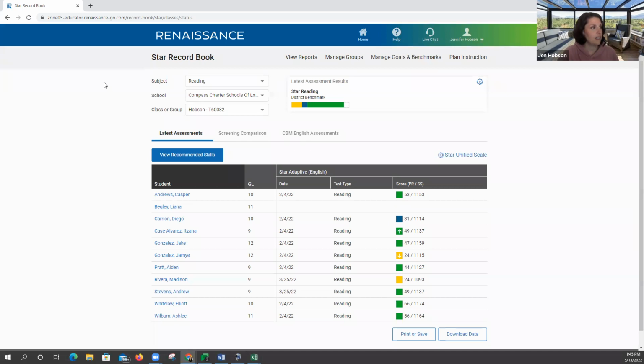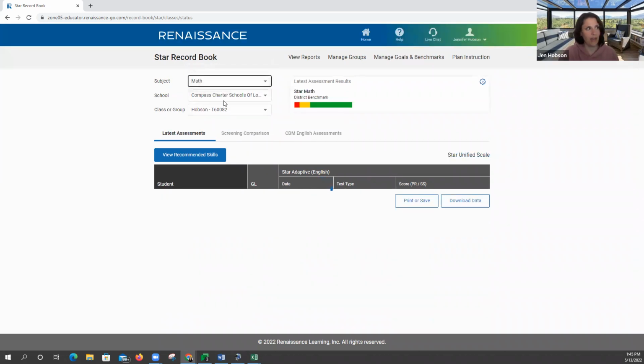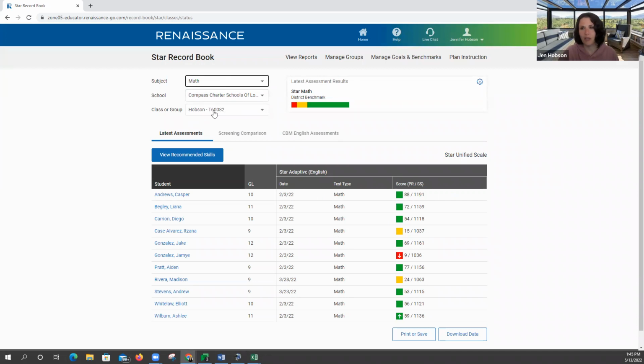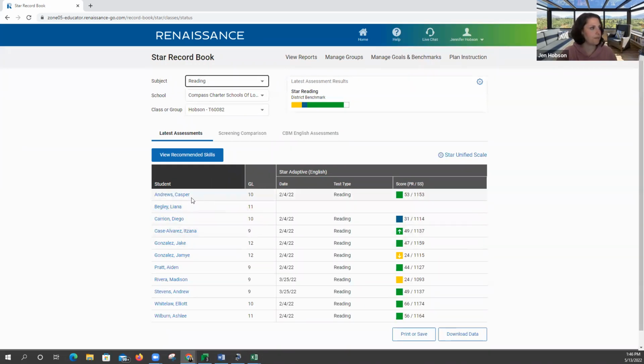So as you can see here, this is my homepage for my Compass Charters of LA scholars. I think if you change schools, you have to reset and go back to find your class. But if you're just toggling between math and reading, you can do that up here to find those scores. For now, we're going to stick with reading. And this is the scholar we're going to choose today.